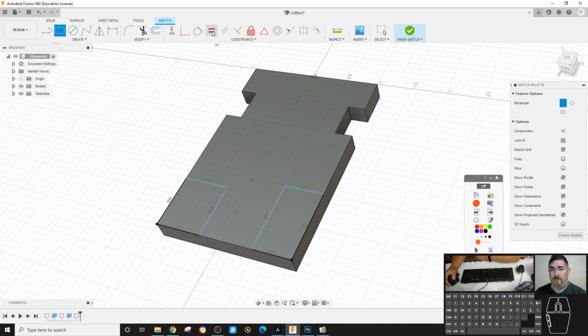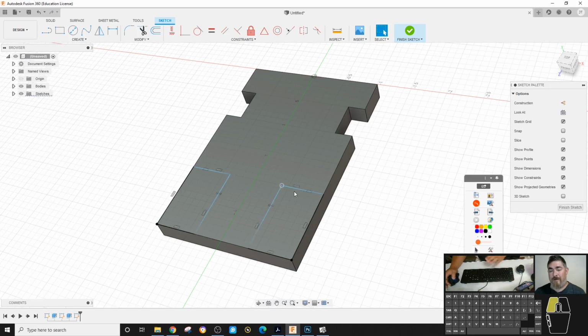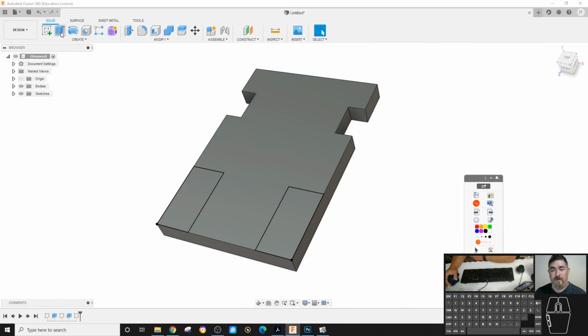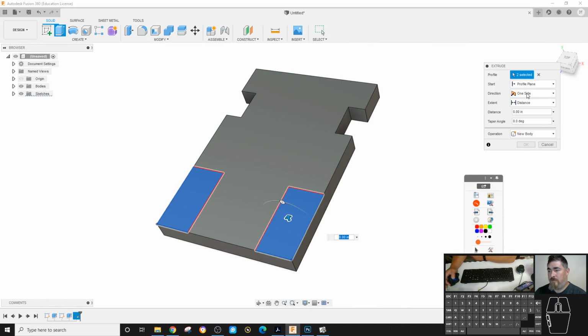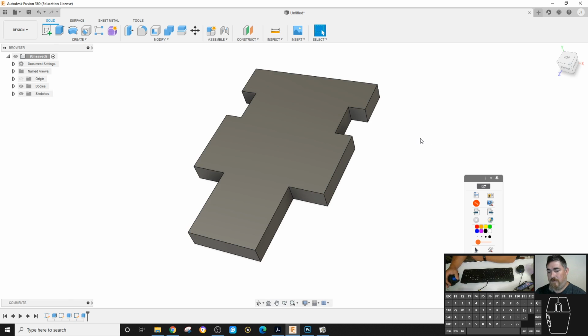So I can tell it equal length, that one to that one, and that one to that one. Grab a corner, move it around. They're behaving correctly. Good. Dimension 1 inch, 1/2 inch. Finish, extrude, all, flip it, and okay. So now that's there.